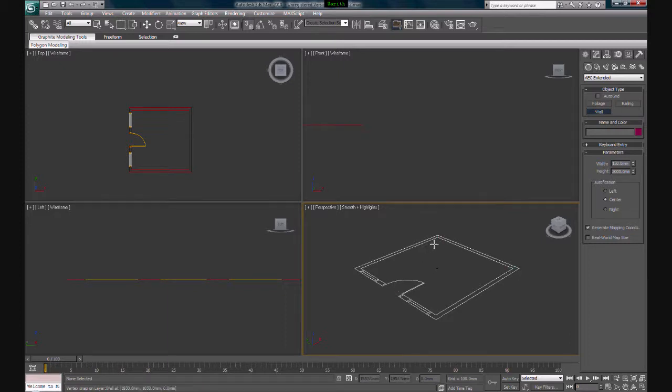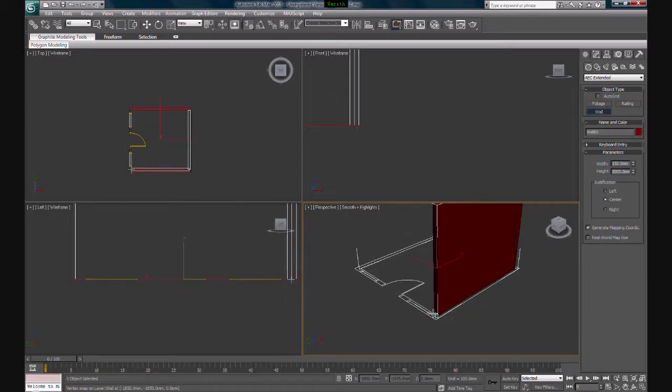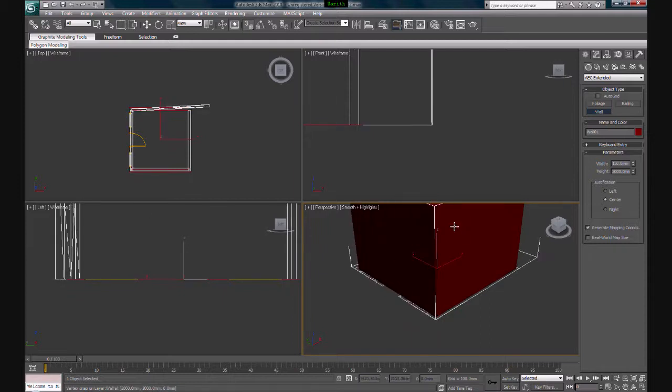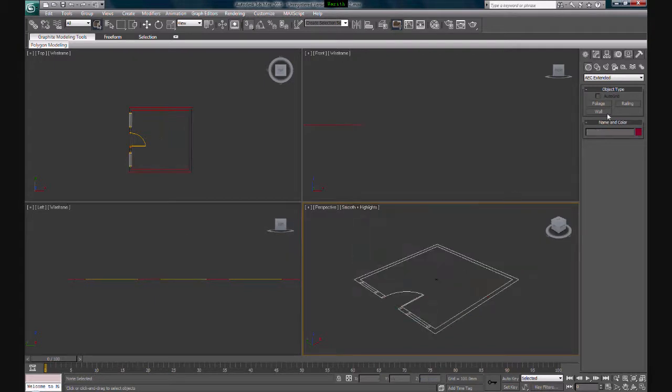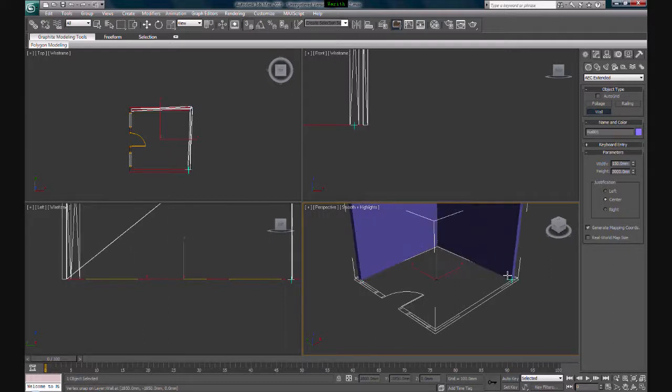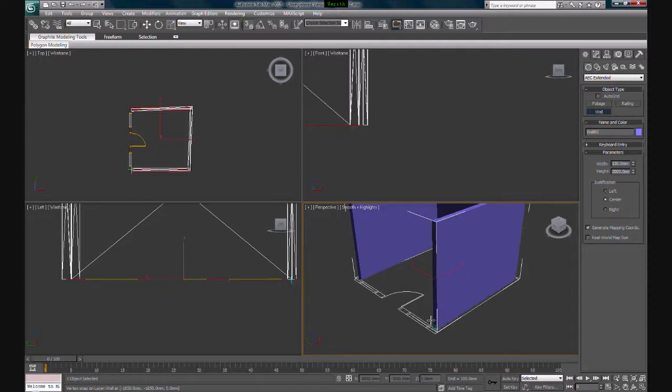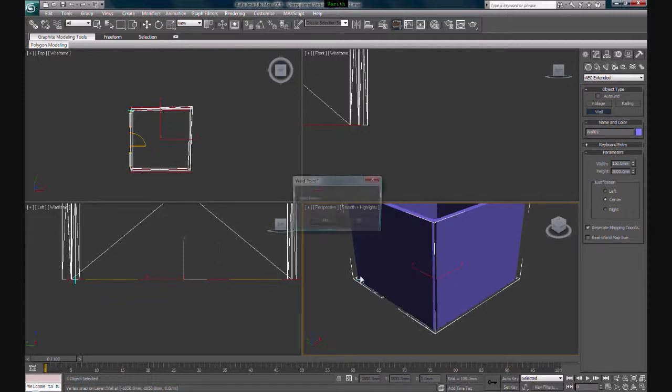To create a wall is easy. Just click on every corner. Oh, I made a mistake, so you can't see the other end. So I'm going to delete this and create again. We're going to start from here. Okay, click here to the end and that end, and go back to the starting point.